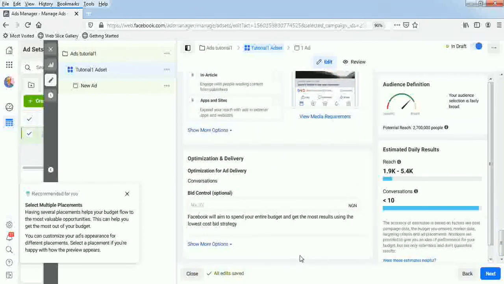Right, so you leave this the way it is. You leave this optimization for ad delivery. It's how you want your ad to be delivered, but you leave it to Facebook because they will decide and give you what works best in this regard. Right, so you go for the next button.